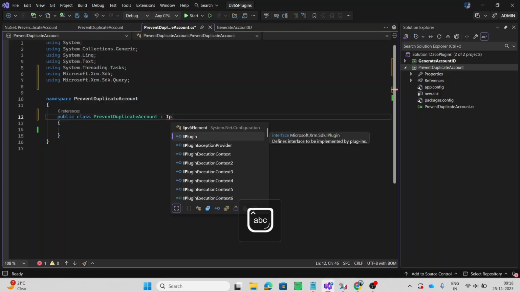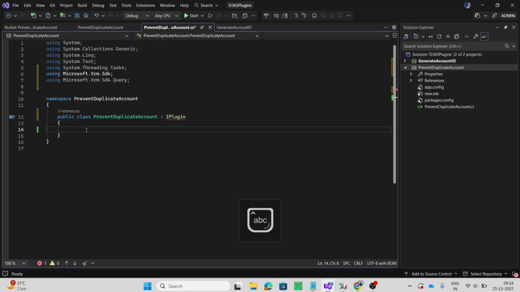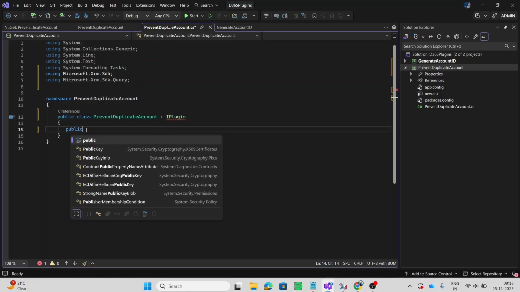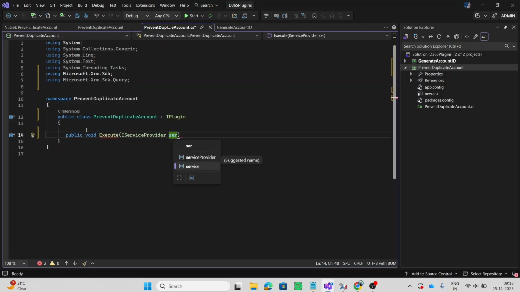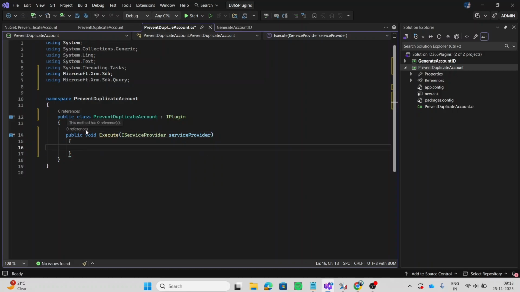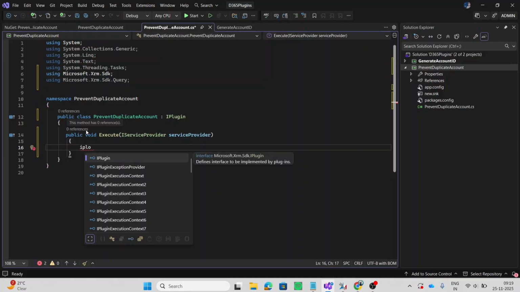I'm going to write the method here, public void Execute(IServiceProvider serviceProvider). Let's go in here, and now I will have to create the context. For that I'll write IPluginExecutionContext.